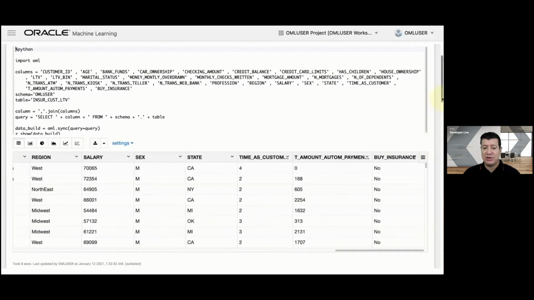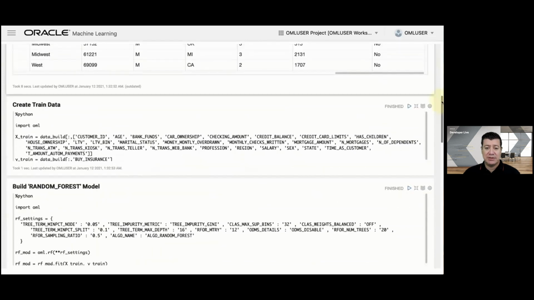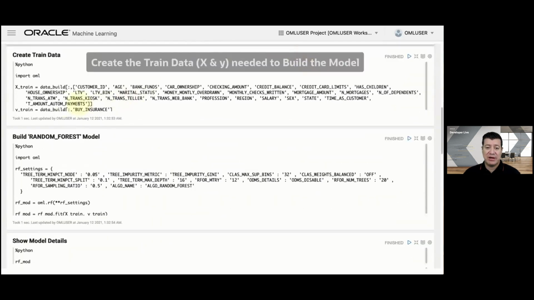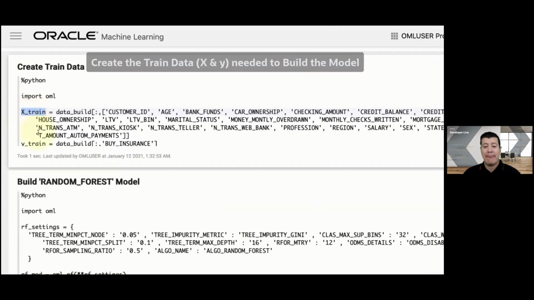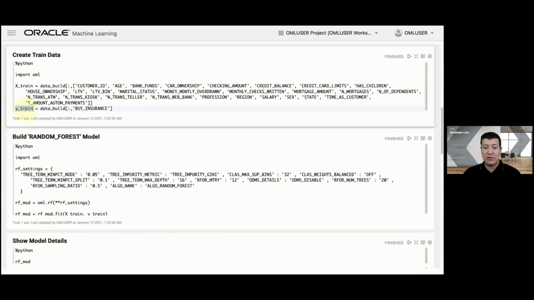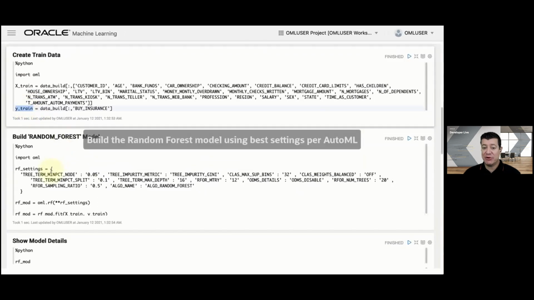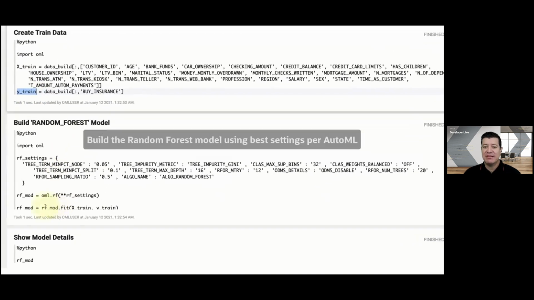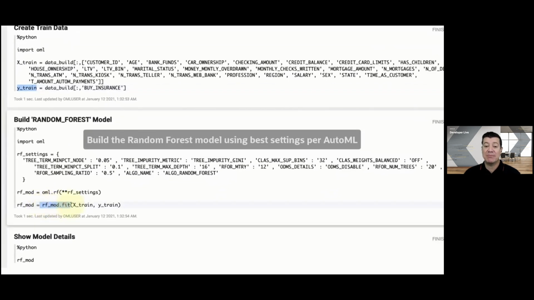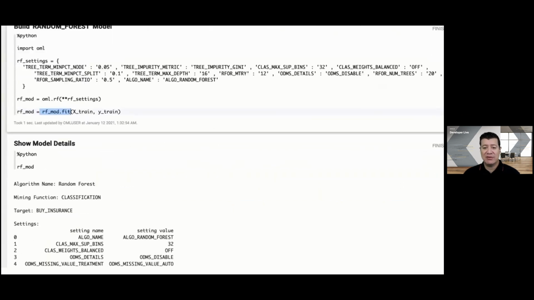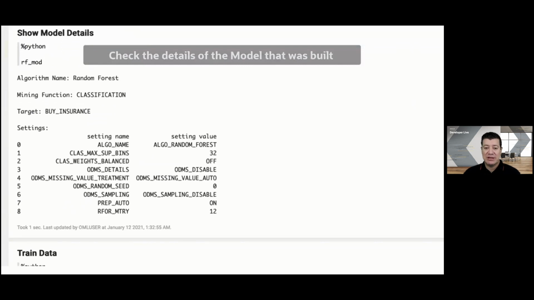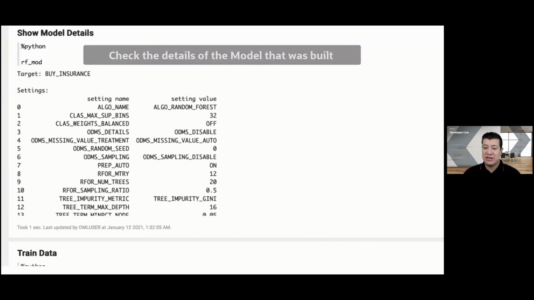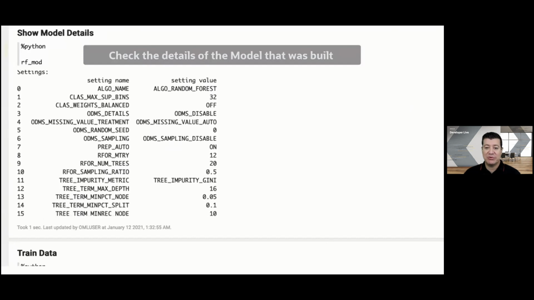You can then look into the different components, creating the table, creating the train data for that model. Then you look at the build, and the build of the random forest is going to tell you what were the settings that the AutoML process found to be the best for this model, right? So all of these settings, the number of trees, and all of these settings are there. And now you can see the model built. When the model is built, you can check the model out and see all the details and all of the different components you see there.